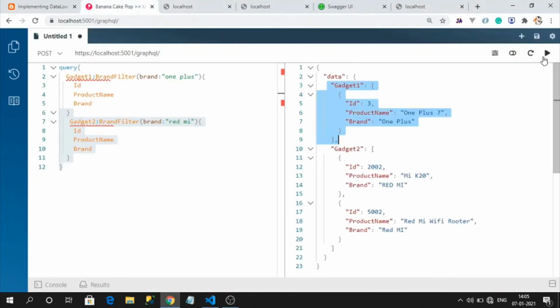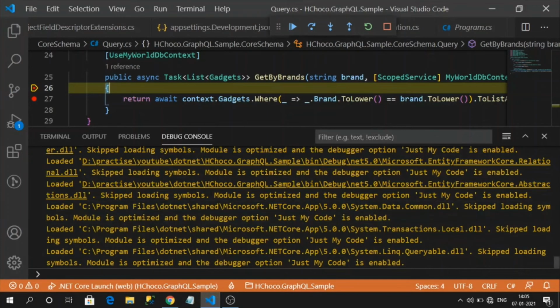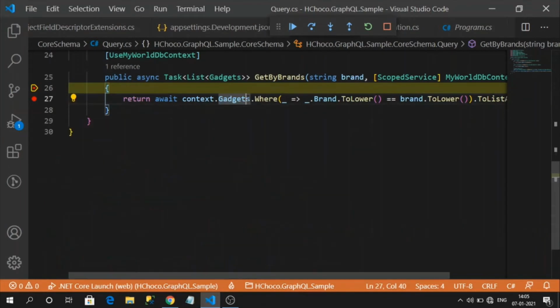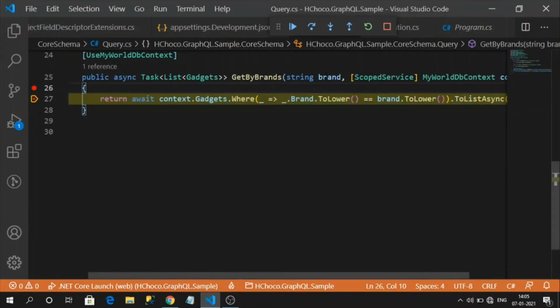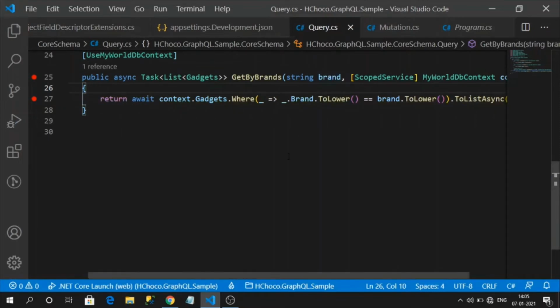If you click here, we got the debugger the first time with the brand data as Redmi. I am hitting F5. And here, next time, Redmi. So whether it is synchronous or asynchronous, in fragmented queries our resolver is executing multiple times. Now we have to resolve this issue by creating a data loader.